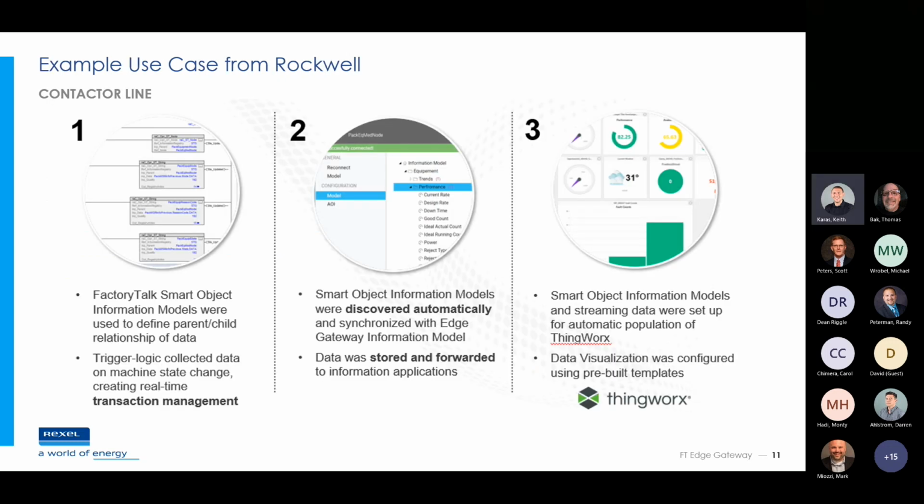So this is actually being utilized within Rockwell's facility for their contactor line. As you can see here, the time-saving insights from the previous slides aren't just based on customer and delivery feedback. Rockwell has actually implemented this on their contactor line at their Milwaukee headquarters, and they intend to implement it at other manufacturing sites as well.